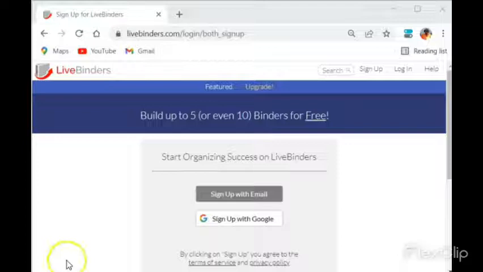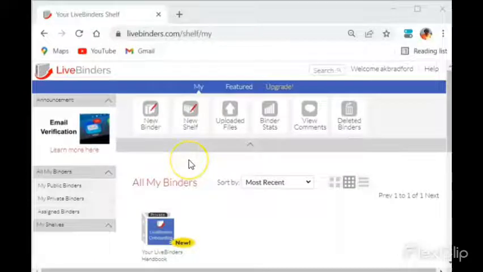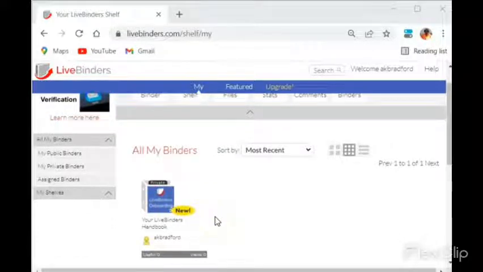Once your account is created, you'll be taken to the LiveBinders homepage. On this homepage, you'll find all the binders that you created and some organizational tools. Right now, you should only have a practice binder. We'll click that in a moment to practice adding content. For now, let's explore the organizational tools offered by the website.